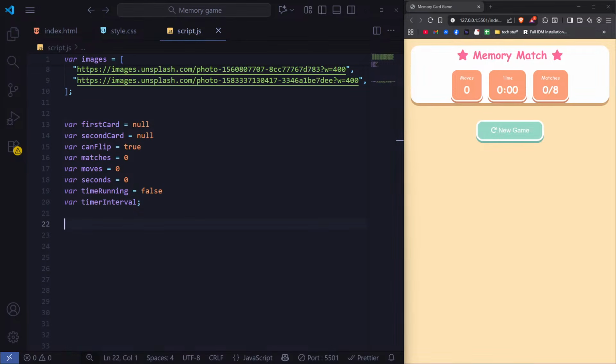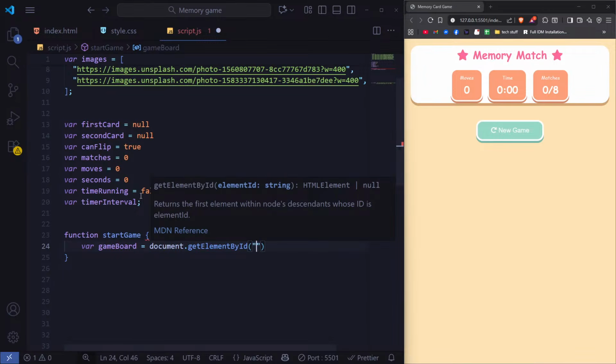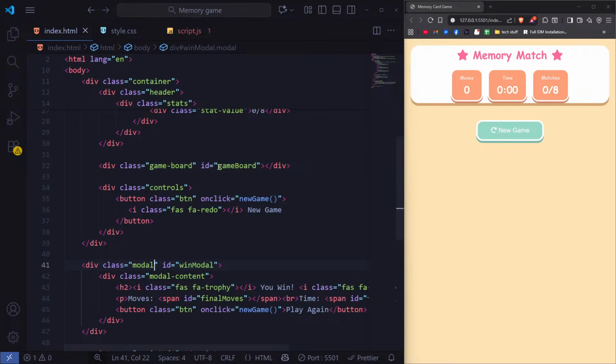So next is the first function that we need to make, and that is our start game function. This will basically be the function that starts the game. So here I'll just make a function called start game, and let's say that variable first one, it will just get the DOM. So I'm just going to do game board, document.getElementById, game board. So that will get us the game board container, right? So this DOM right here.